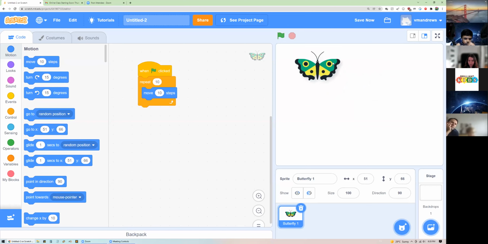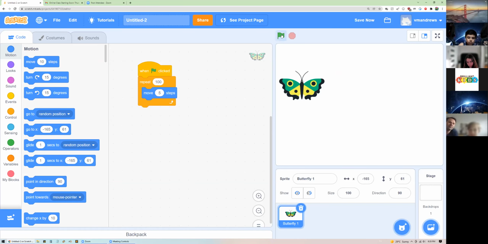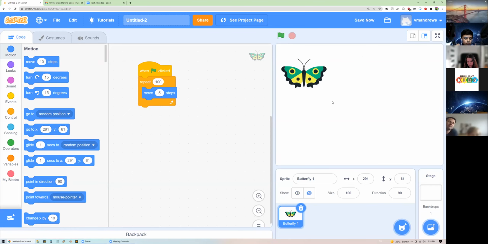If you need to reset the position of your butterfly, just click and drag it across the canvas. So yeah, I'll just click this flag, and you can see that it moves 10 steps 10 times, and because it's a much smaller set of steps, it looks a lot smoother. You can make it look a bit smoother if you repeat it more times and use a smaller step size. Oh, by the way, if your butterfly falls off your page, find the edge of it and click and drag it back.